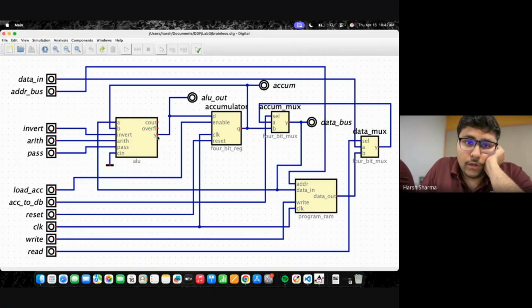This ALU output is marked as ALU out. This 4-bit register output goes to the accumulator output, and it also goes to the B input of the 4-bit multiplexer. And this output is the data bus, which goes into the programmable RAM to store data, or to read or write, or mainly to store it, and it also goes into this 4-bit multiplexer.